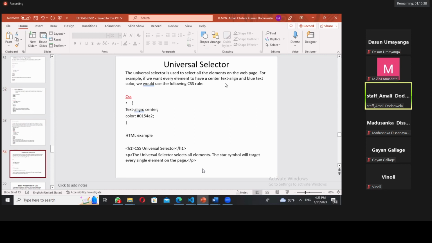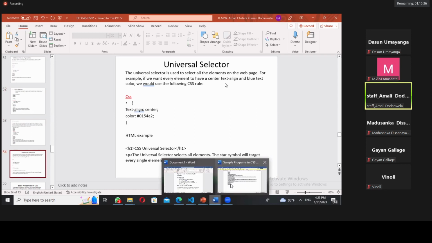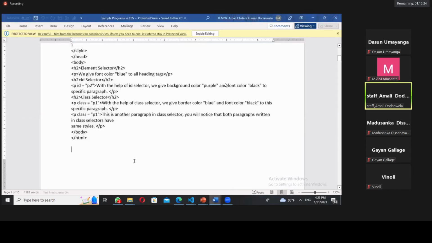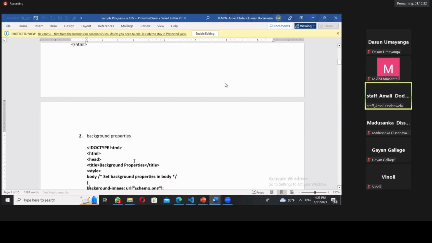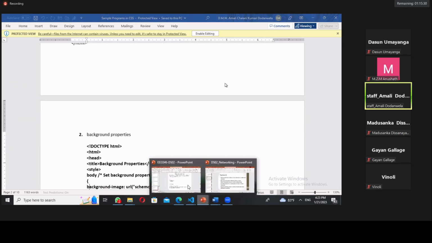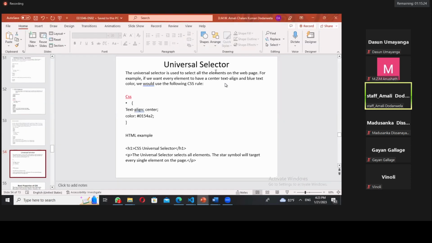Then we have something called the universal selector. What do you mean by the universal selector? Universal in the sense, anywhere you can use. It selects all the elements, right? If you want to give some styles for all of the elements, then we have to go for the universal selector. So this is the way you are giving the universal selector, right?